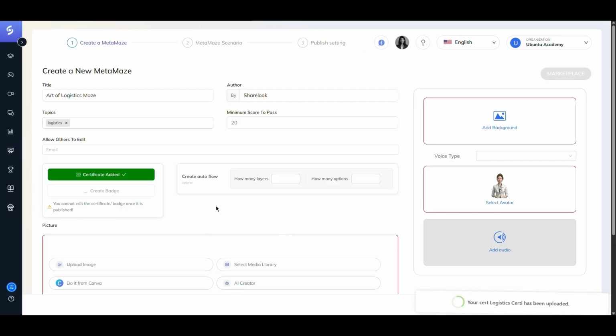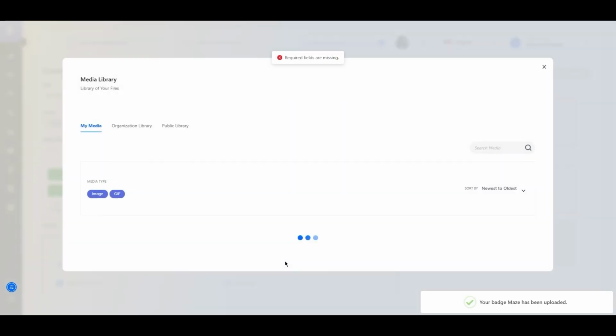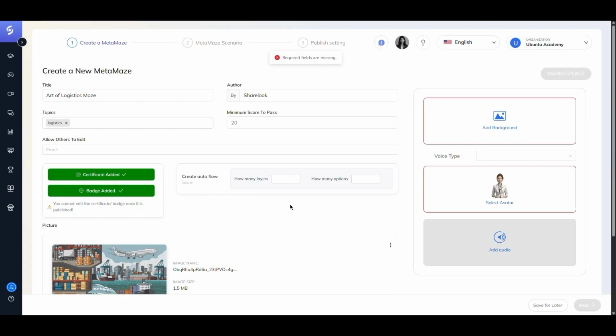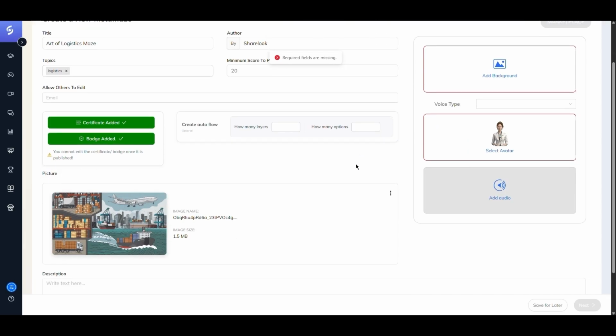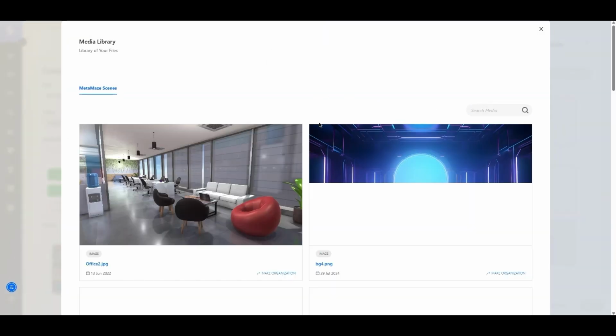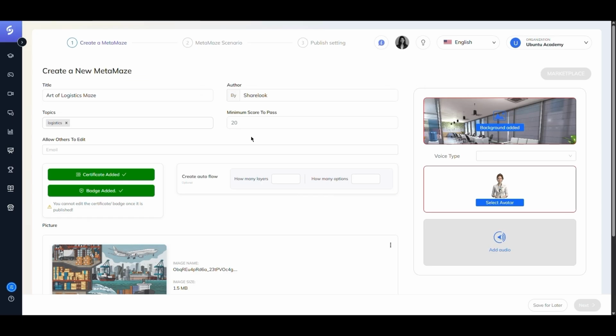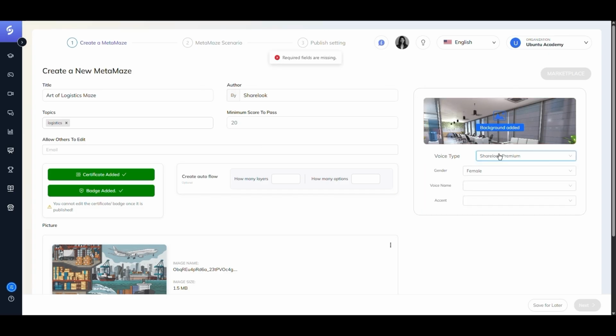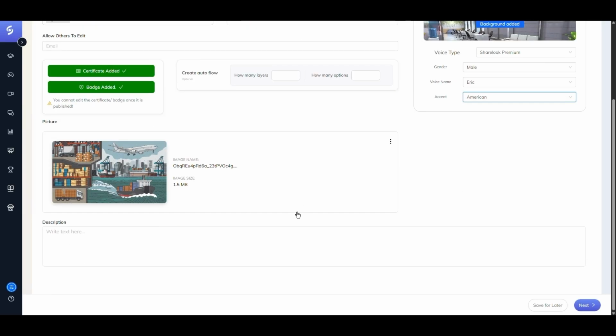Scroll down and click on Select from Media Library to attach a cover image. On the right side, click on the Add Background button to add a background image to your metamaze. Click on the Voice Type drop-down and select Sharelook Premium. For this example, we will choose a gender as male, pick a voice name, and select the accent of your choice. You may add a detailed description of the metamaze at the bottom of the window. Click on the Next button on the bottom.